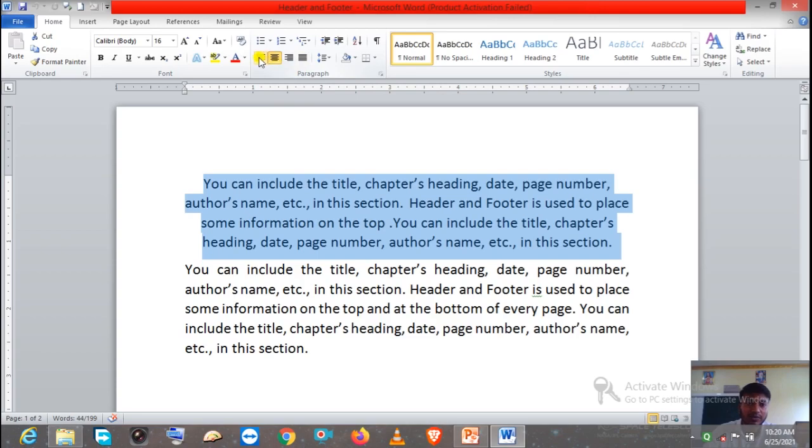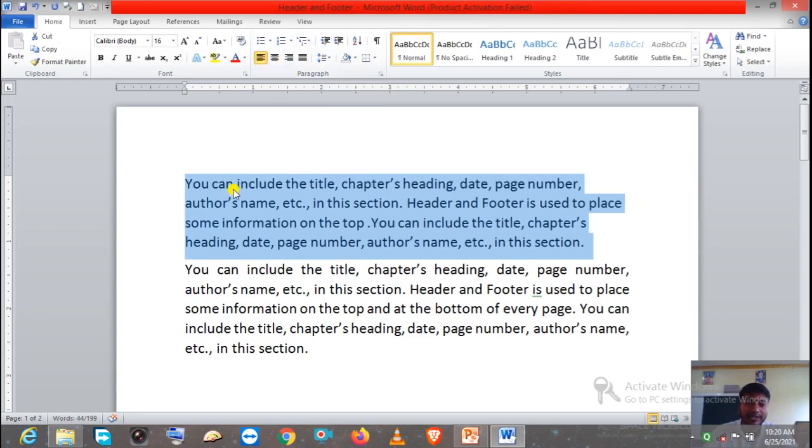Now click on this option, align text left. Now you can see the entire text comes on the left side, and on the right side you can see some space. Understood? So this is the use of align left.